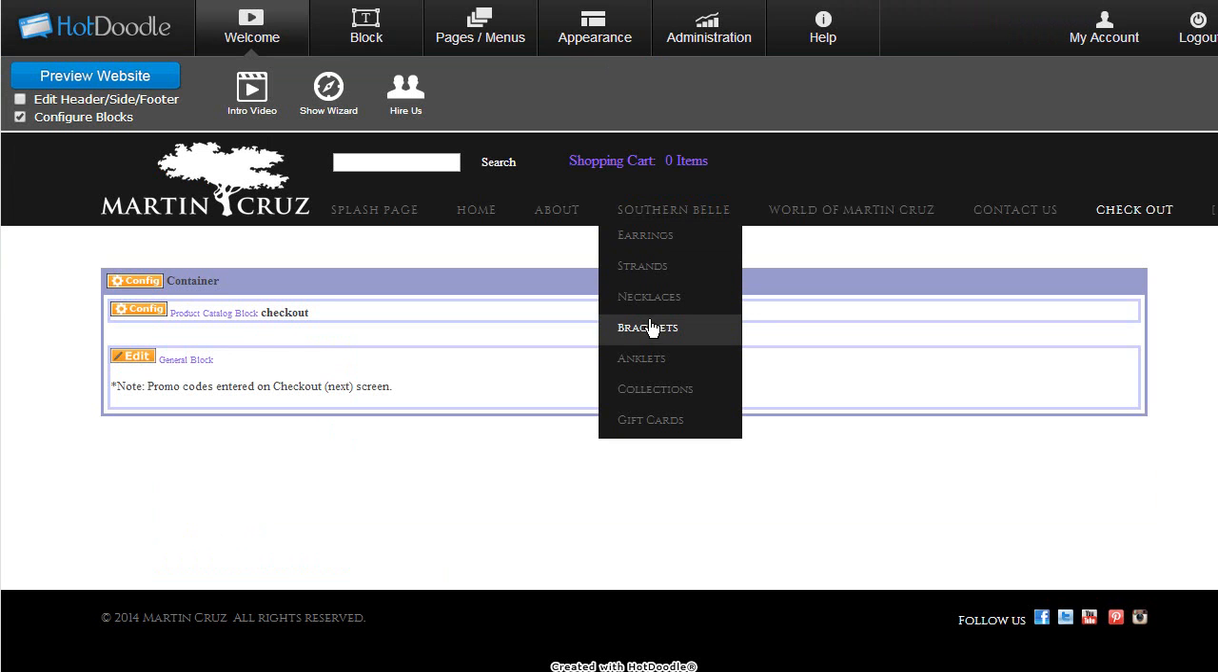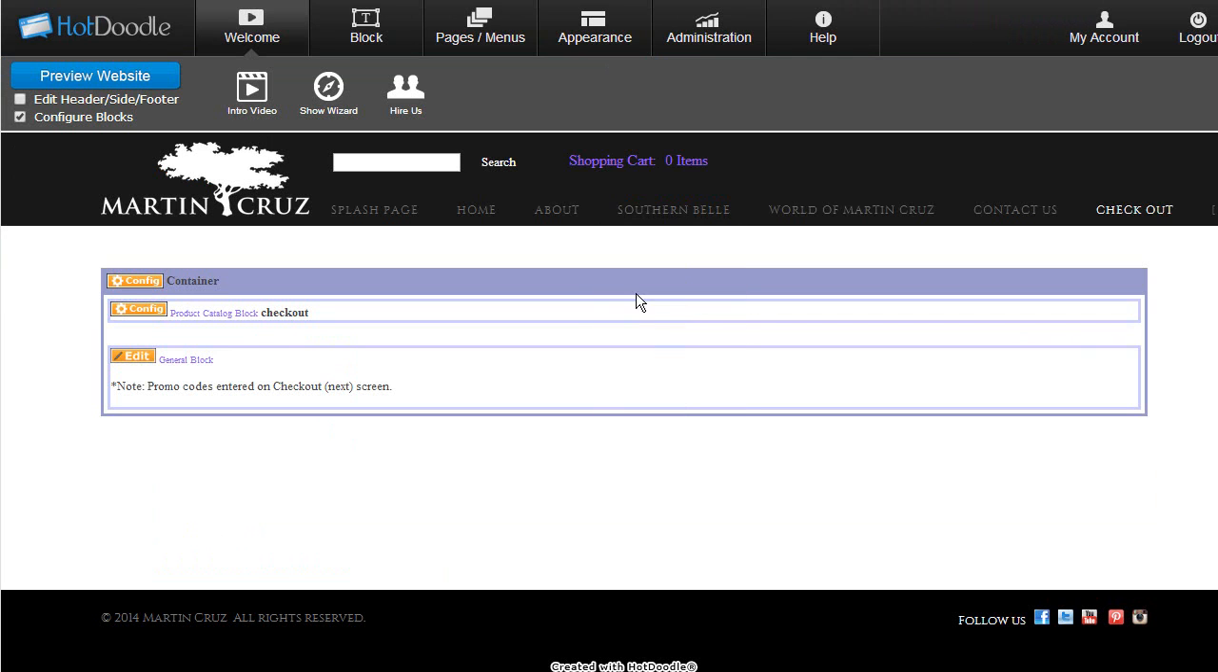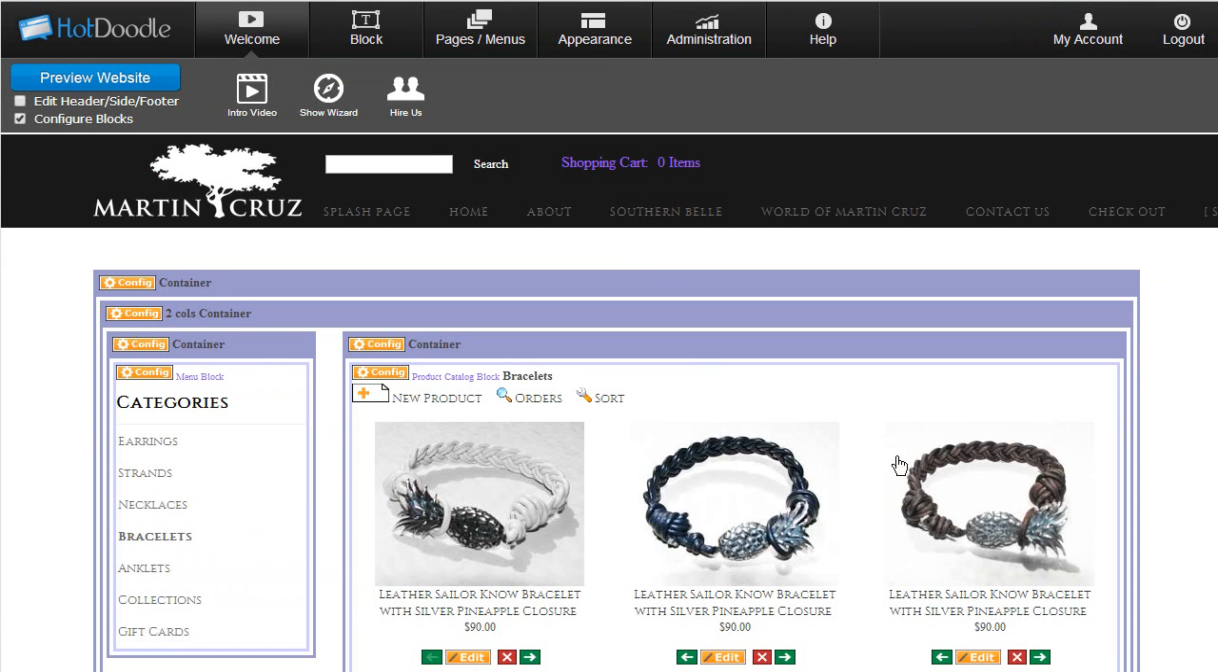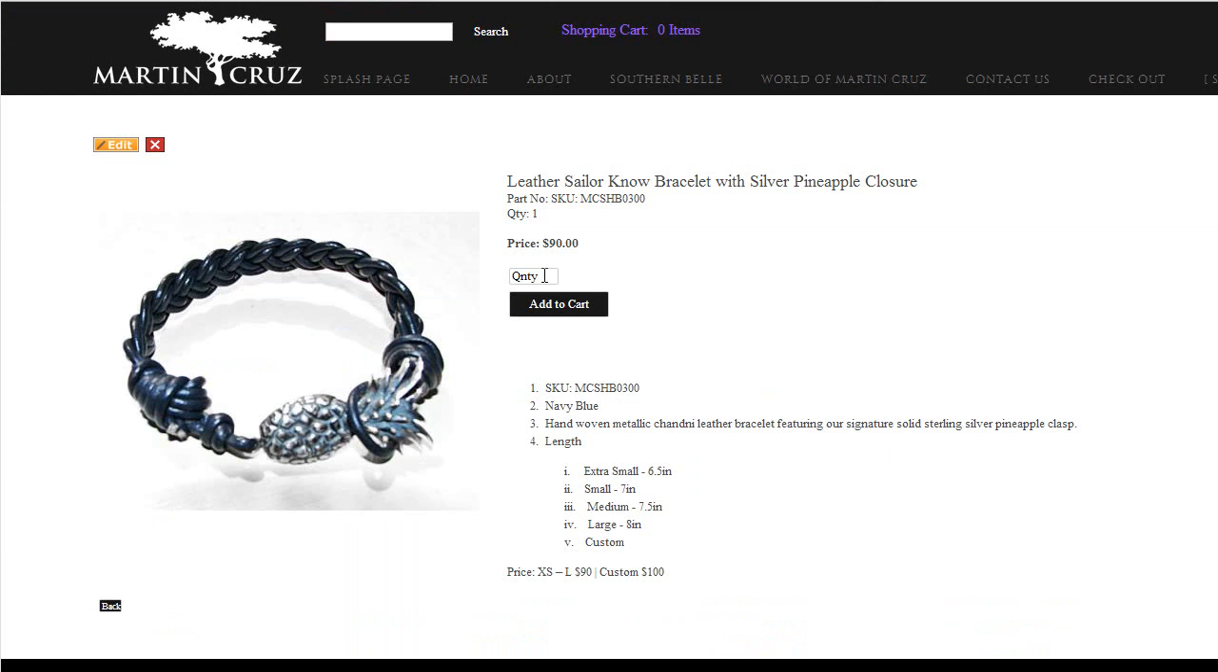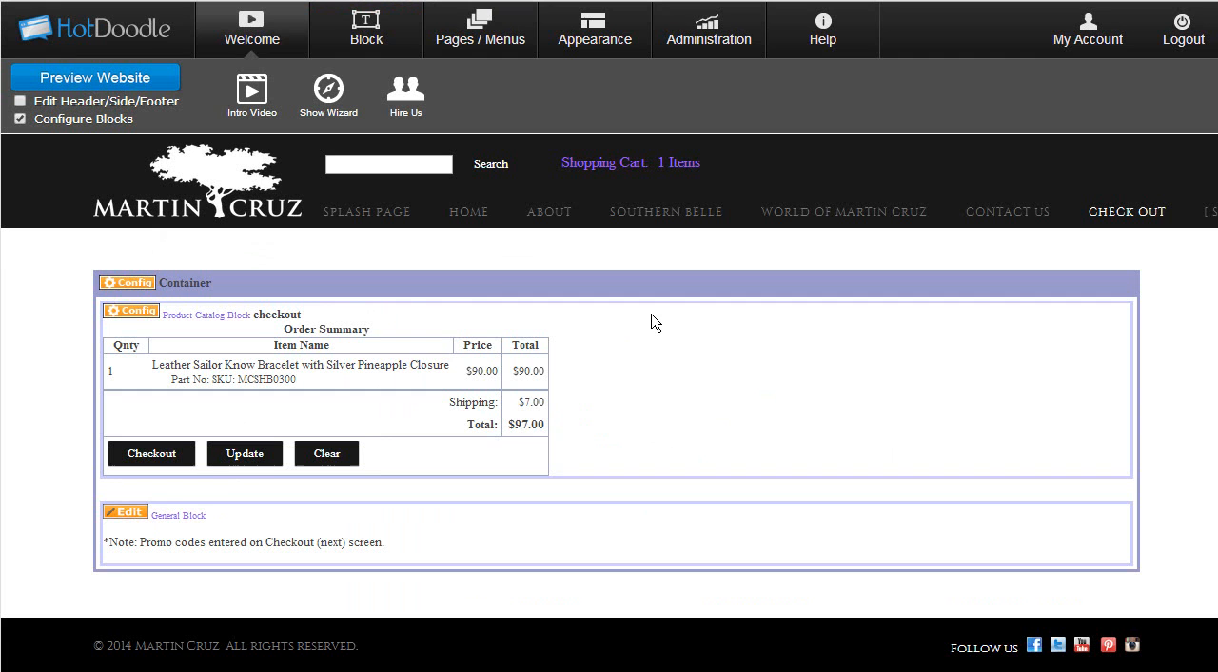So now I know that they have bracelets in this website for, I think, $90. So I'm going to click on bracelets. Bracelets are indeed $90, and that's the amount we want in the cart. So let's go ahead and click on a bracelet, add quantity 1, and click add to cart for testing. We have $90 in the cart.